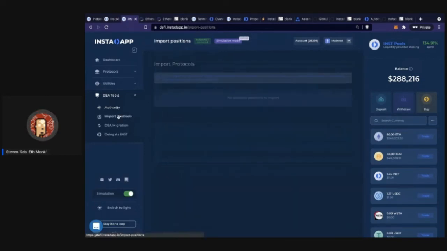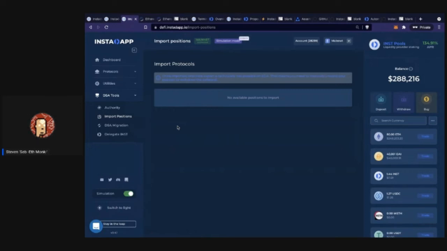If you had a position on an external site, so let's say you had Compound on your regular MetaMask address and you wanted to bring it into your Instadapp account, you would go to import positions. Instadapp will use a flash loan and will pay off all the debt and recreate that position within the Instadapp protocol. And remember, if you have a somewhat large position or just want to earn something extra, you are also going to earn the INST tokens while your position is on Instadapp.